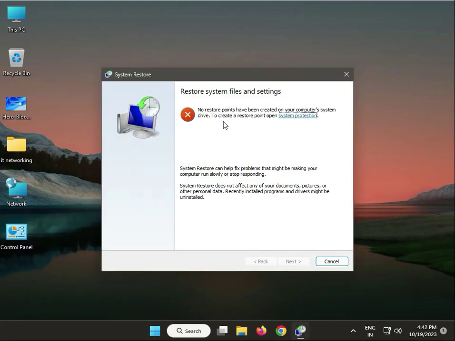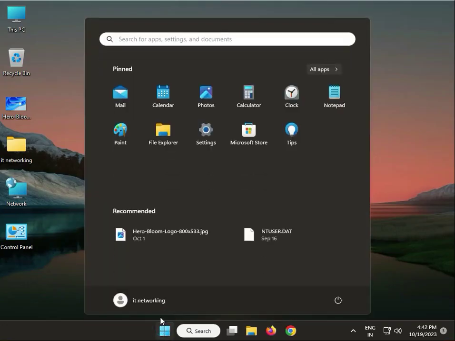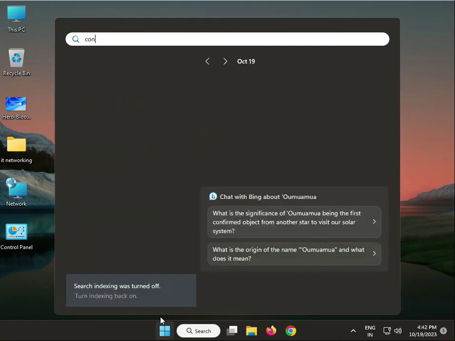So guys, this is the restore point. I recently deleted my restore point, that's why it's not showing. In your system, it will show all restore points date-wise, automatically created by Windows. So select an old date, click next, then done, and then restart. This is the first method.